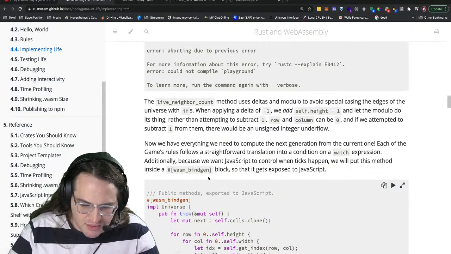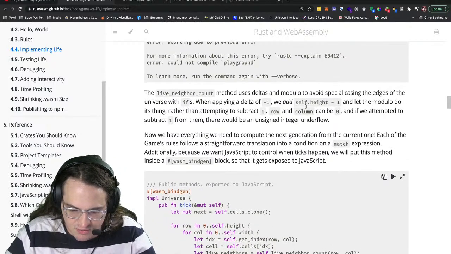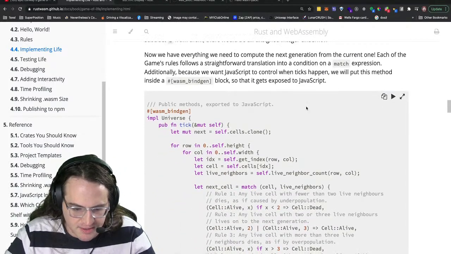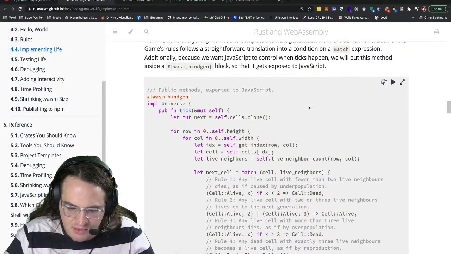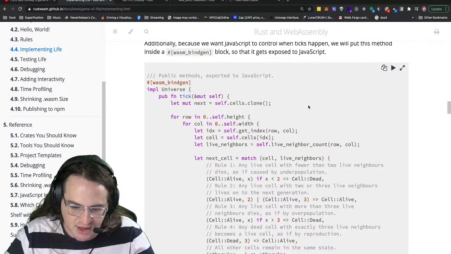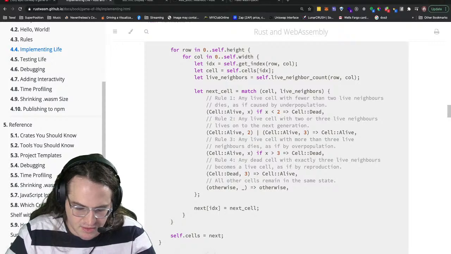Now we have everything we need to compute the next generation. It's a straightforward translation of the rules to one condition on a match expression. Additionally, because we want JavaScript to control when ticks happen, we'll put this method inside of a wasm-bindgen block, which then exposes it to JavaScript. Let's add that.